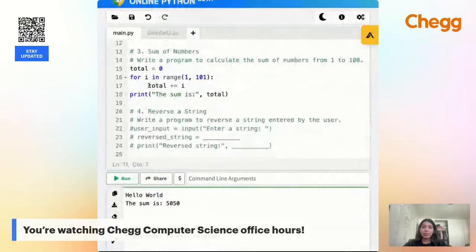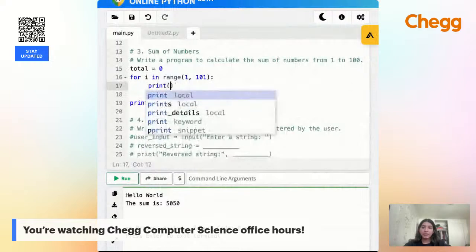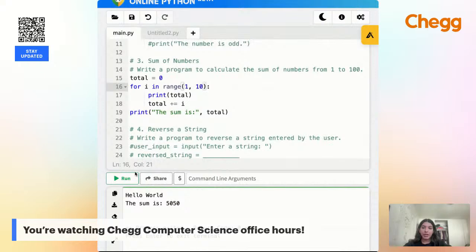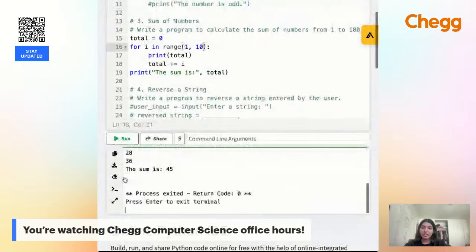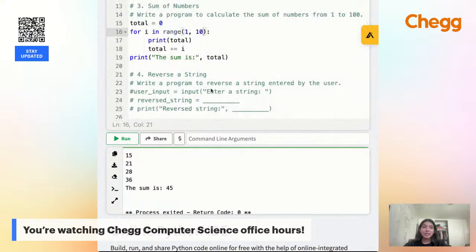So now if you want to see how this works, what you can do is have total be printed each time so that you're actually able to see how this is incrementing. So if we want to do a smaller number and actually see how total is changing each time, it shows how we start at 0 and then it goes to 1 and then 3, 6, 10, 15, 21, and how it keeps incrementing and changing the value of total as we go through this.